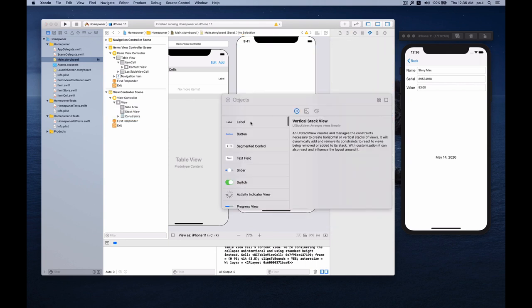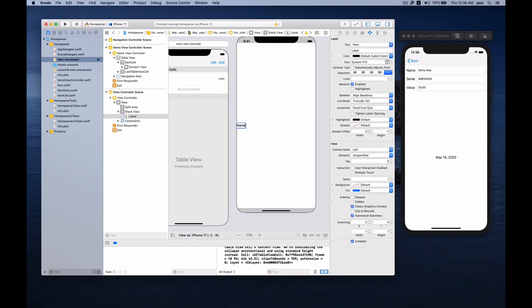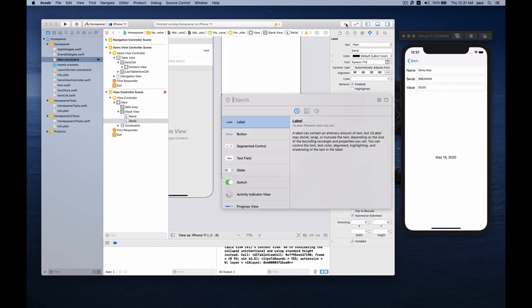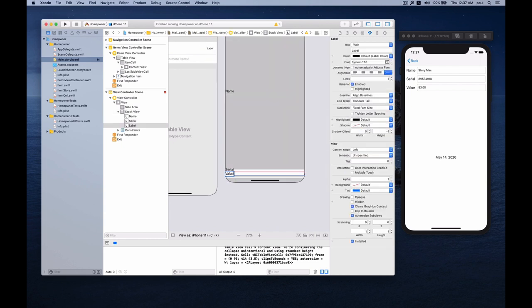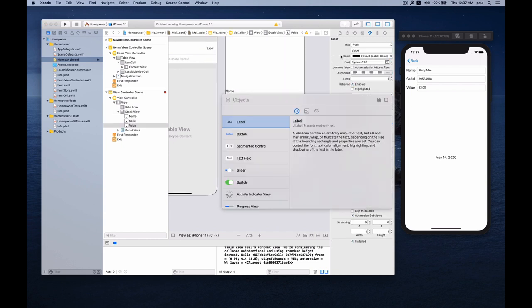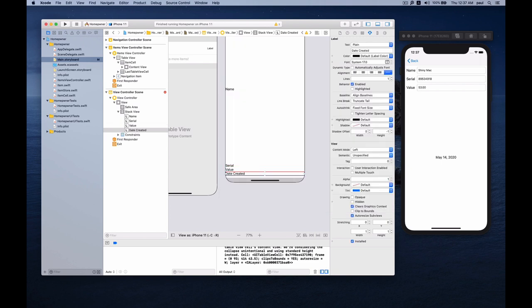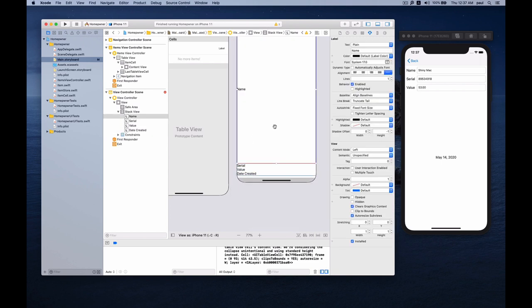Now, drag 4 instances of UILabel from the object library onto the stack view. From top to bottom, give these labels the text: name, serial, value, and date created. You can see a problem right away. The labels all have a red border, indicating an auto layout problem.